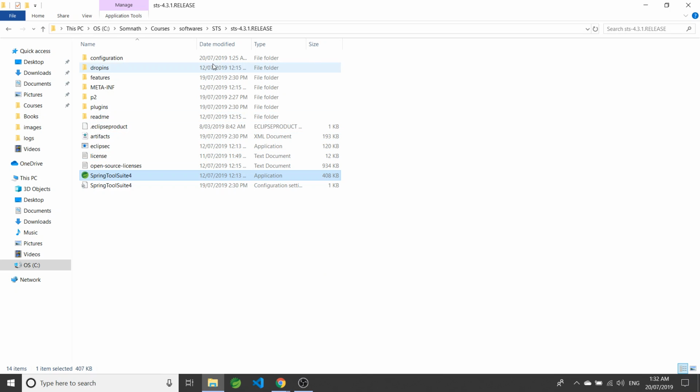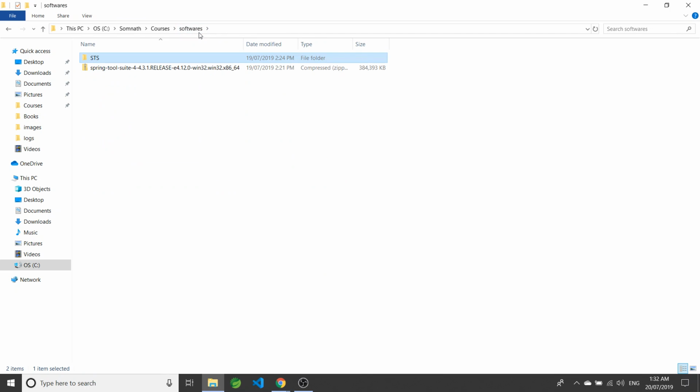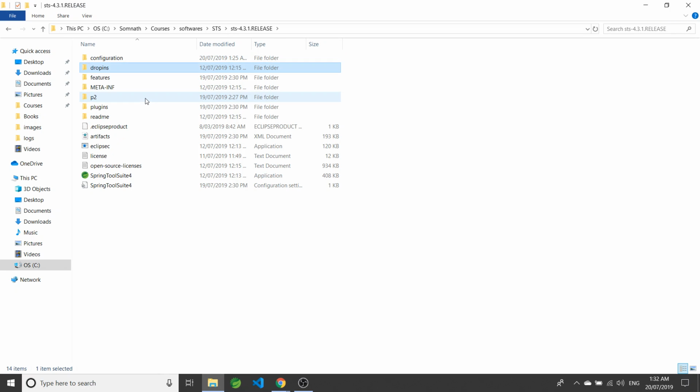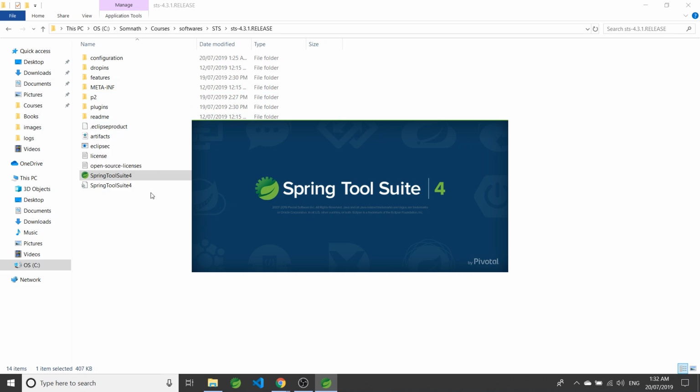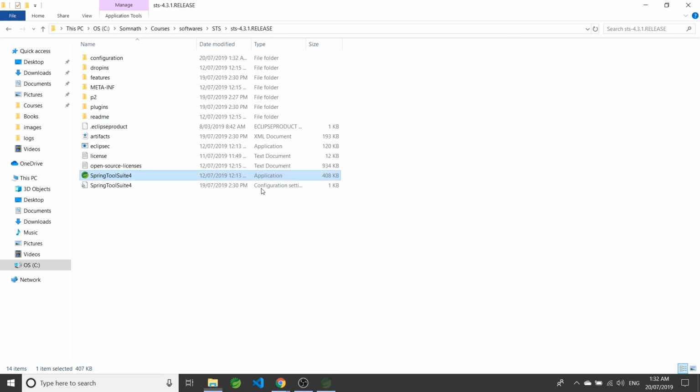So I have already downloaded Spring Tool Suite, and I have extracted it. So you can follow the same: download and then extract. Once it is extracted, head over to the Spring Tool Suite version. So the current version as of this recording is 4.3.1. We will be using this version. And then let's head over to Spring Tool Suite 4 and open this tool.